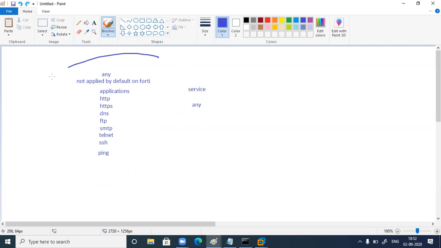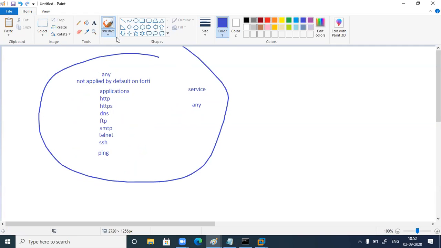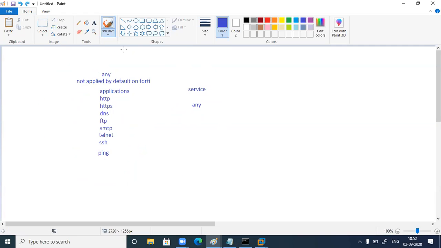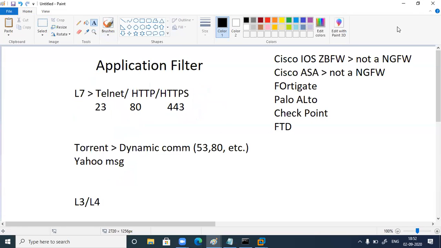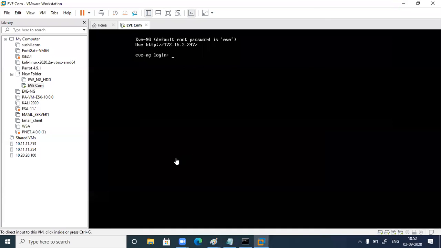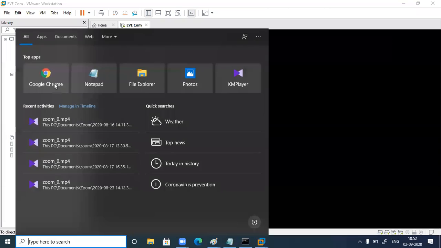So I hope now you guys have clarity on application filtering, right guys? Yes. So shall we start the practical now? Okay, let's see. So let me start.